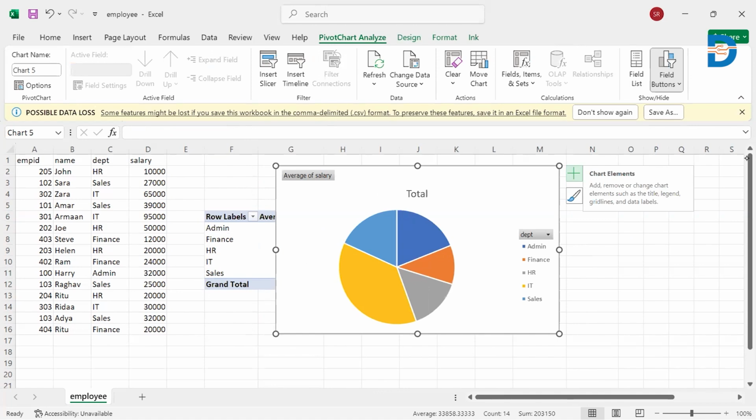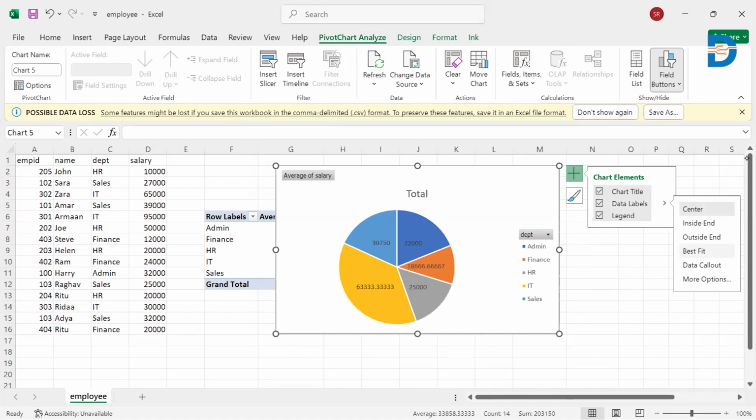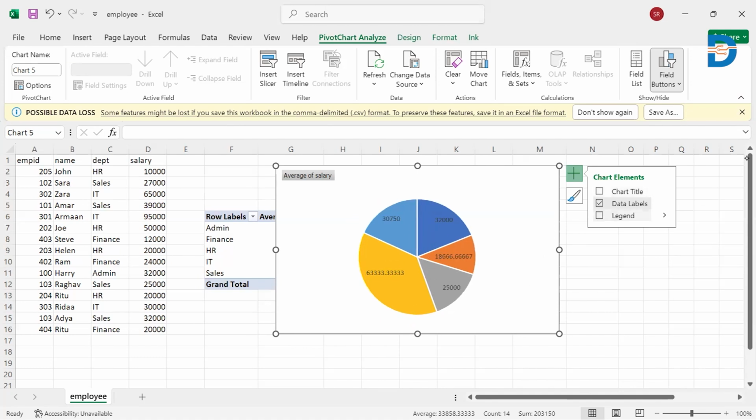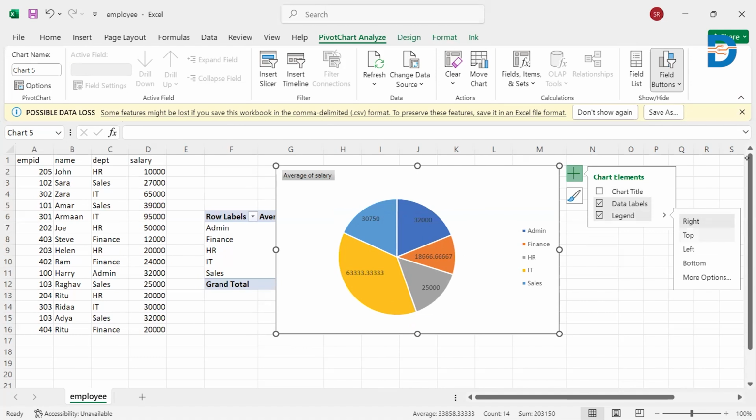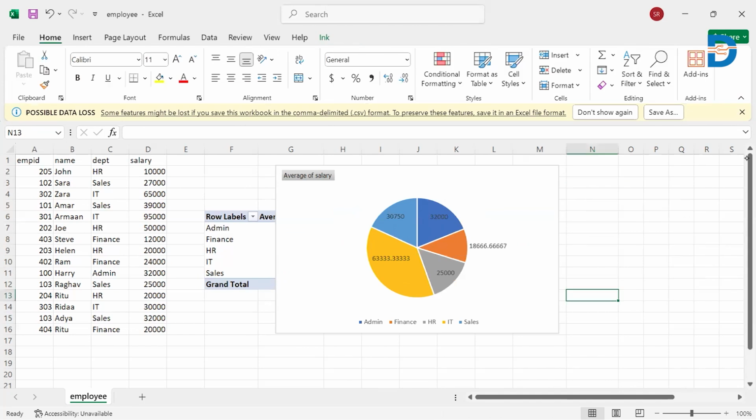Here you see an option called chart elements, right? Under it, select the data labels. It will show you the average of salaries department wise. And then you can confine those data labels, whether inside, in the center, or best fit, which is highly recommended. And then the chart title can also be controlled by checking and unchecking. And if you don't want the legends, you can just turn them off. Or you can change the position of legends to the top, left, or bottom. Okay. So this is how we have to customize those charts.